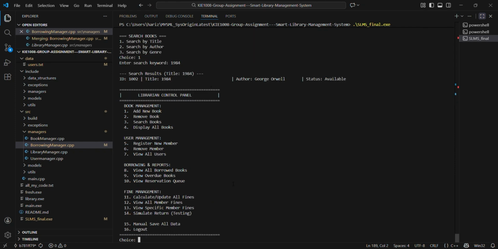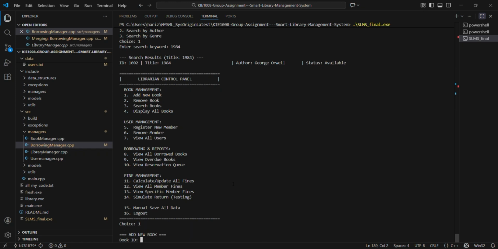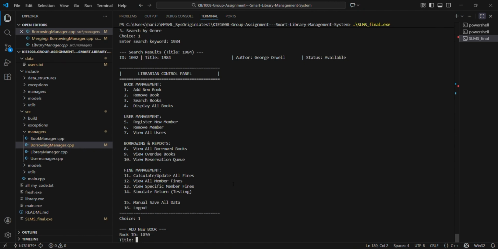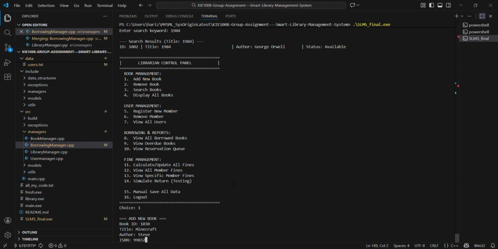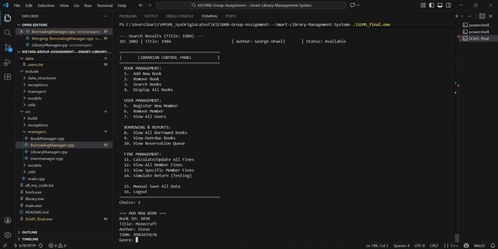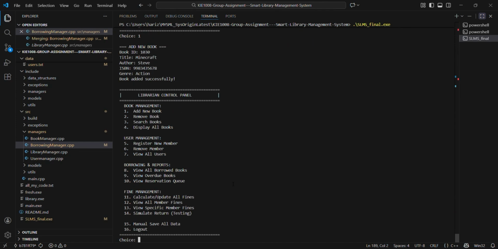So in this library control panel, you can also add new books. Say I want to add a new book. Let's say the book ID is 1030. So title is Minecraft. Let's say for example, Steve. ISBN is just a number. Genre is action. So there you go. Book has been added successfully.